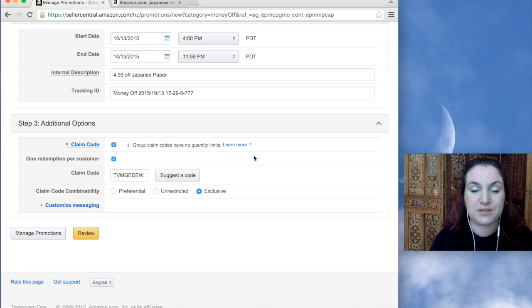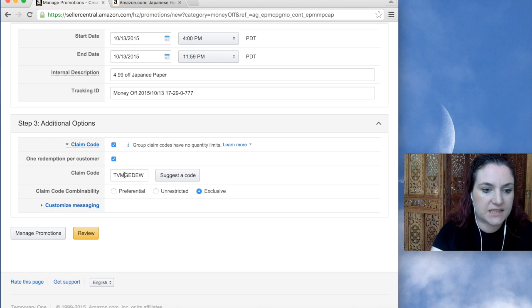If this ever happens to you, close your listing very, very quickly and contact Amazon seller support if you ever find your inventory is being wiped out. But if you follow this through, you should have no need to ever do this. So it generates a claim code.